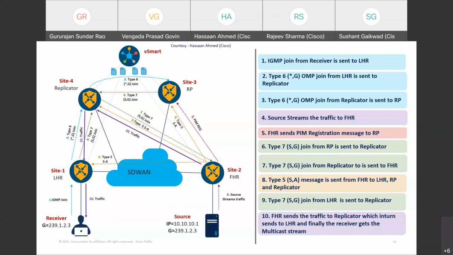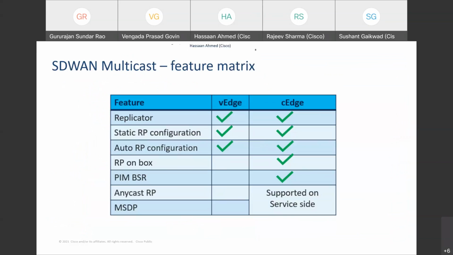All right. So I think we have done a good amount of heavy lifting on the architecture. Let's take a little bit of a breather and look at the feature matrix. Between the V edges and C edges, I said that the V edge investment protection remains, and the V edges can coexist and interoperate with the C edges in the network.